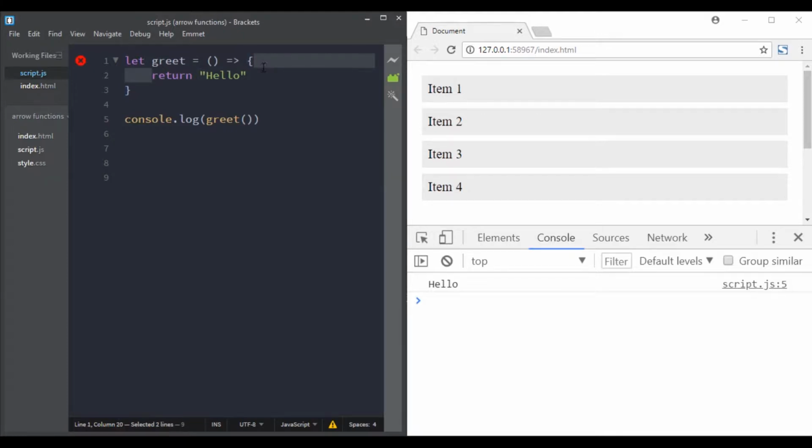Let's take this further. With arrow functions, when you simply have just one line and that line returns a value, you can remove these curly braces and the return keyword. So let's do it. And now it is working properly.